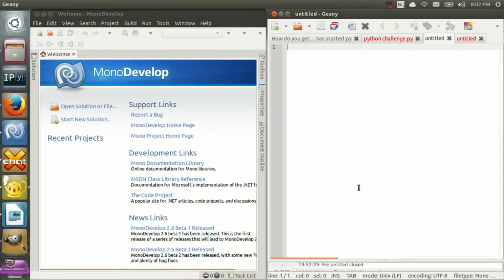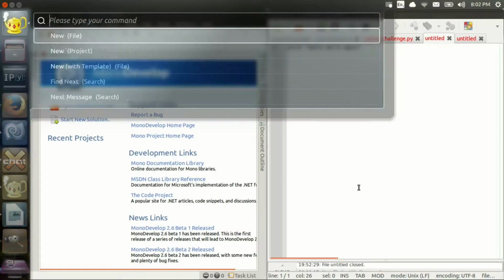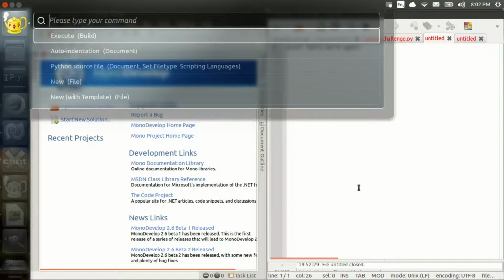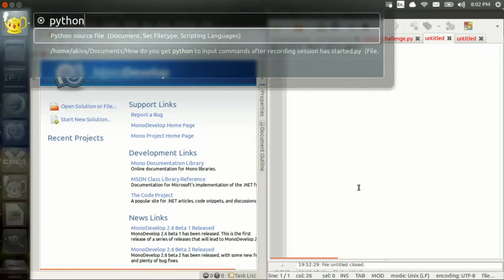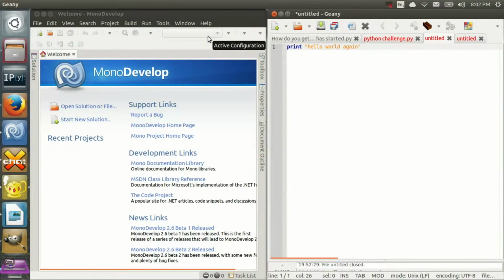Whereas if I merely did this, let's print hello world again. On Ubuntu, all I need to do is go Alt, and well, I want syntax highlighting, so I want it for Python, so maybe I'll type Python, see where that gets me. Oh, look at that. Python source file, document, set file type, scripting languages. That's exactly what I want. Enter. Now, that is a lot easier than going through the many commands. And once you really get used to that, that extremely improves your workflow.